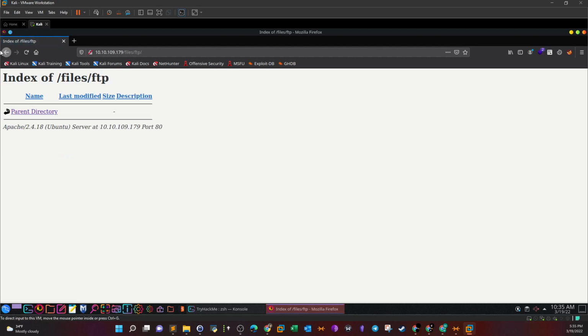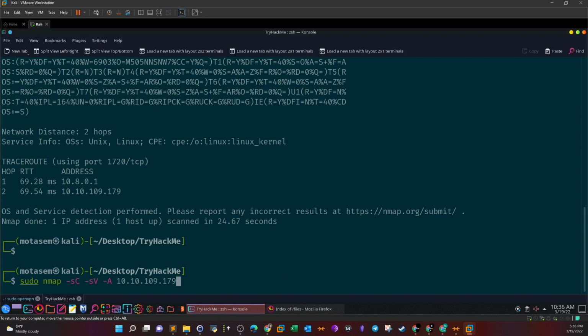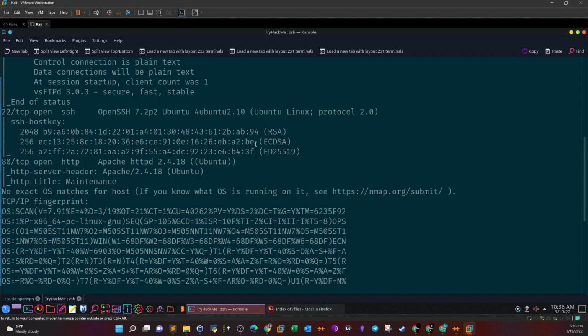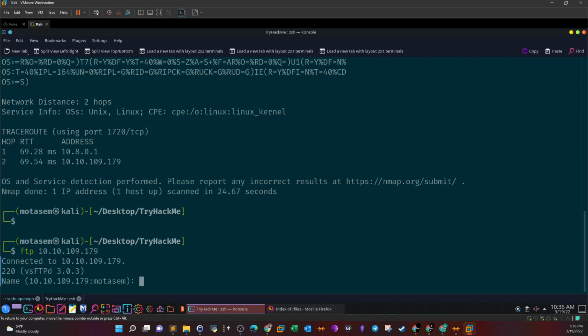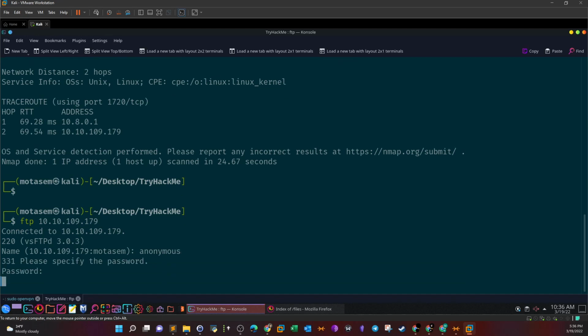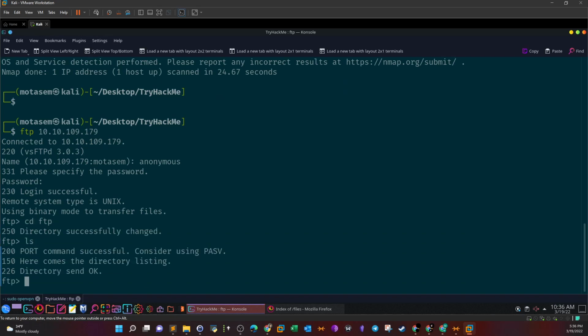Now what we're going to do here is go to that directory, but in the FTP server. So we're going to go back and type ftp. Username anonymous, password anonymous. Okay, cd ftp, ls. Now here we can upload our own files.